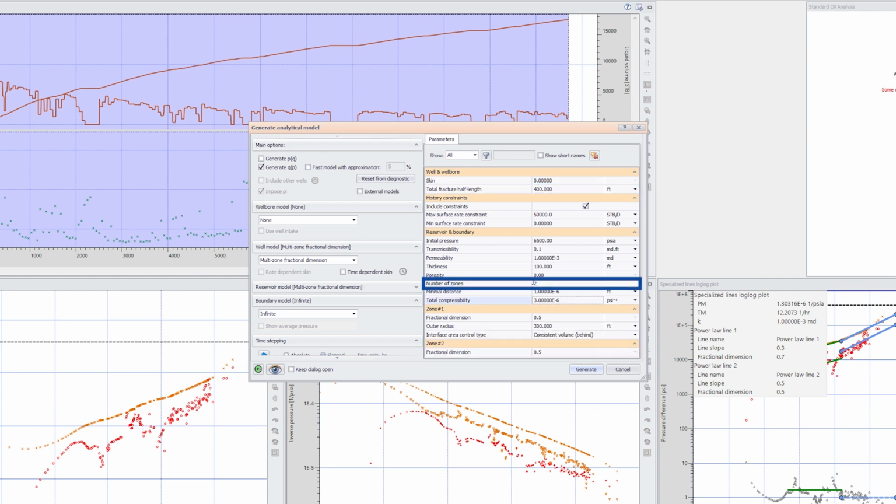two distinct behaviors. Set the fractional dimension as 0.7 for zone 1, corresponding to the specialized line, and the outer radius to 20 feet. The interference area control type is defined as consistent area, front. The fractional dimension of zone 2 is equal to 0.5. Generate the model.